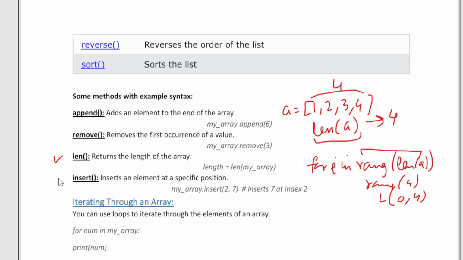Now the second thing is called insert. It inserts an element at a specific position.